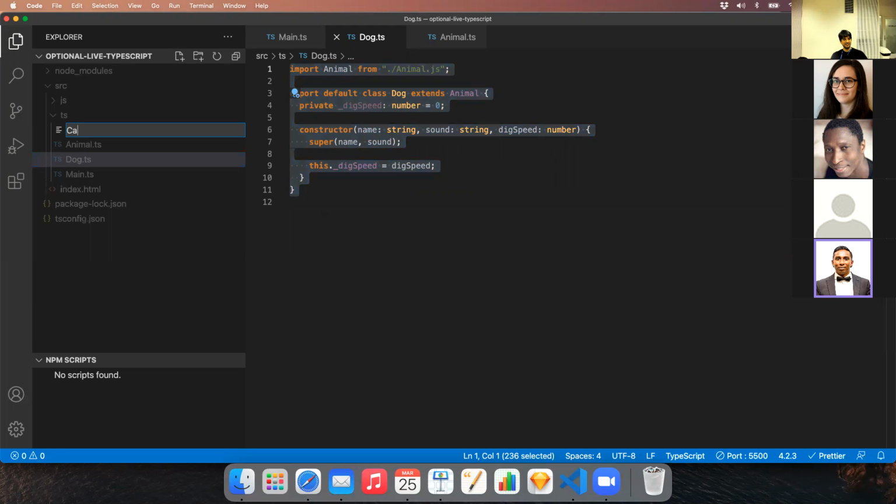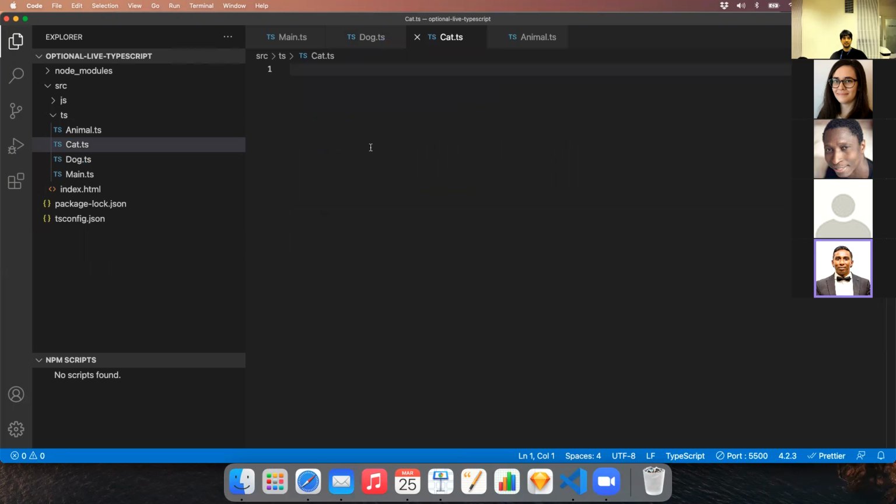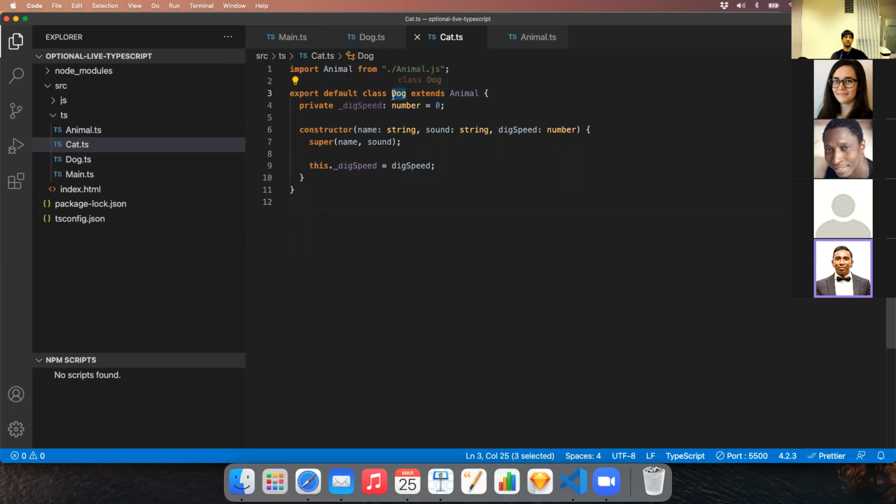In any case, we create the dog speed, and we're going to copy this one because of time constraints, and we're going to create a cat.ts. We're going to copy paste and change this one to cat. It also stands for animal. Cats cannot dig, but they have a special property. They have lives. The type is number, starting at 0, perfect.